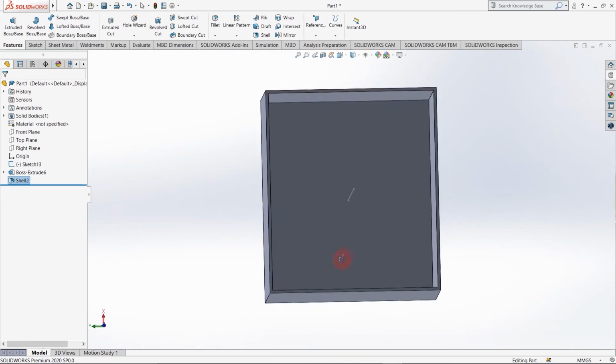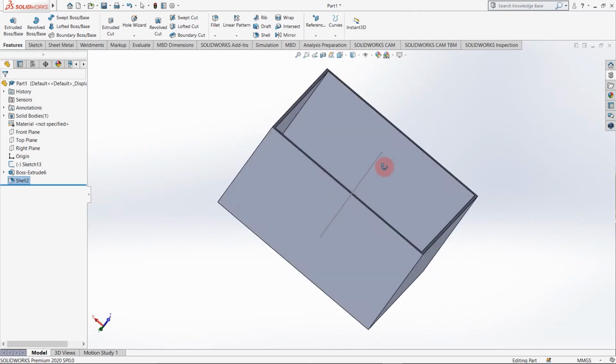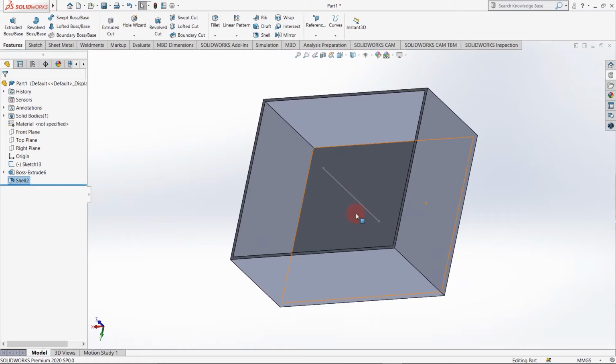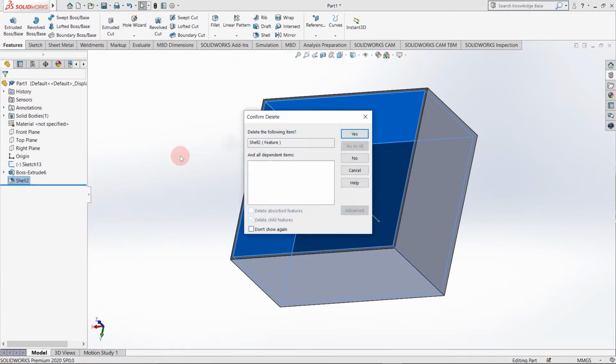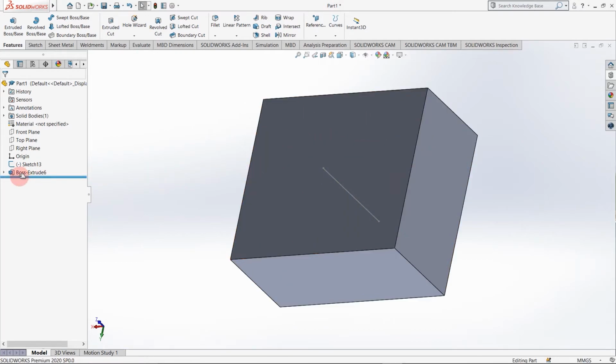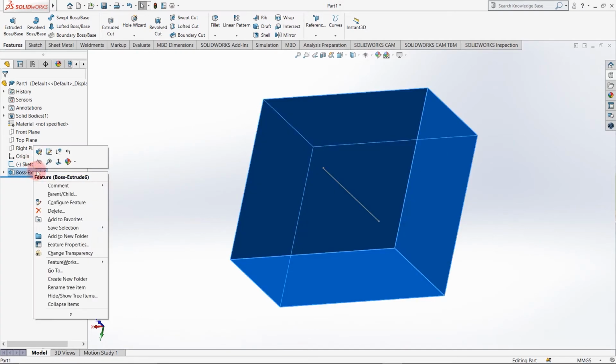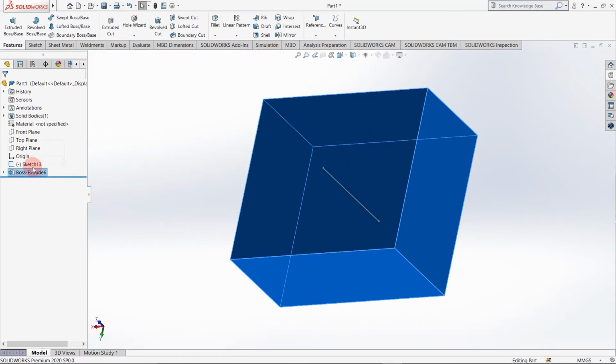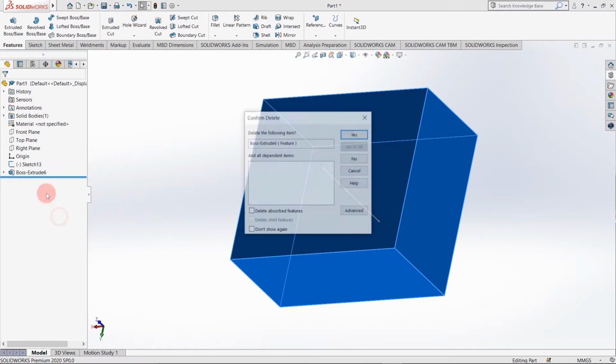So the shell command helps us to create a box or hollow cube. The next command I want to explain is rib. For rib I want a different type of geometry, so I'm just going to construct that one.